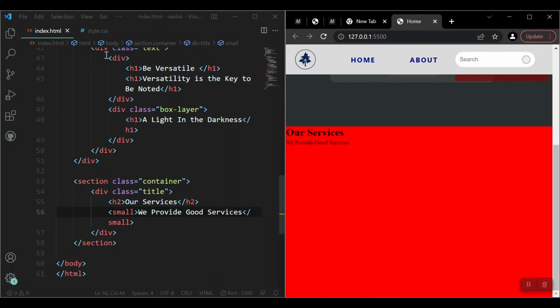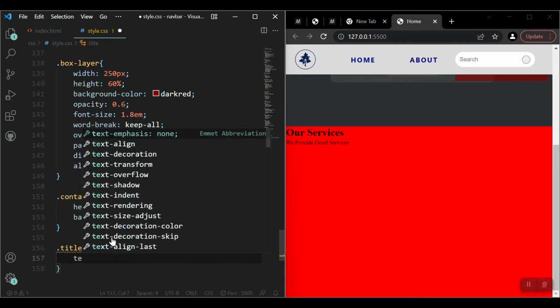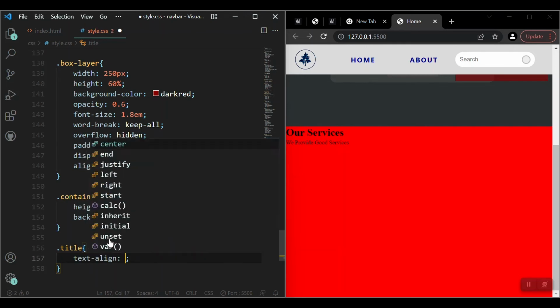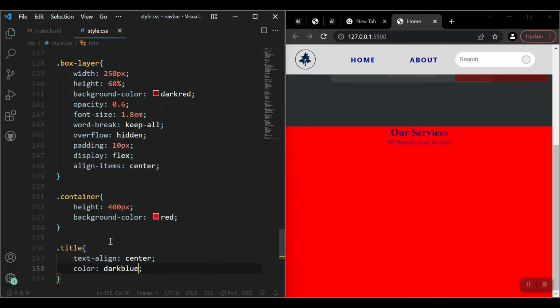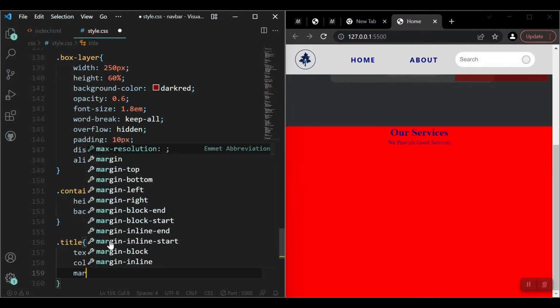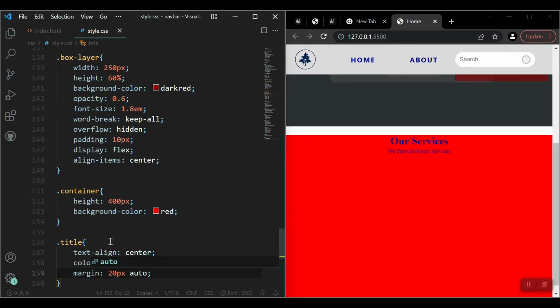So let's apply some styles for this one as well. Dot title, and let's bring it to center. Text align center. Color should be dark blue. Okay, let's give the margin top and bottom, let's say 20 pixel, and auto for left and right.